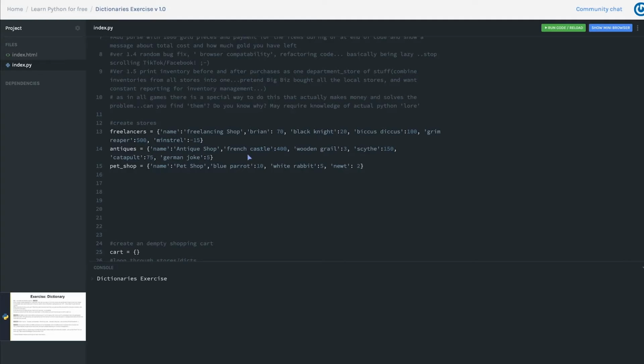Then from the antique shop, we can buy a French castle, a wooden grail, a scythe, which is a sickle, which is what the Grim Reaper normally carries, a catapult, or a German joke on a piece of paper, whatever that is. Then in the pet shop, we can buy a blue parrot, a white fluffy rabbit, or a newt. And a newt is a small lizard.